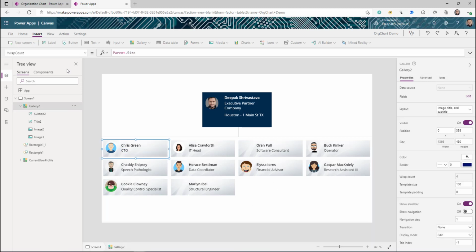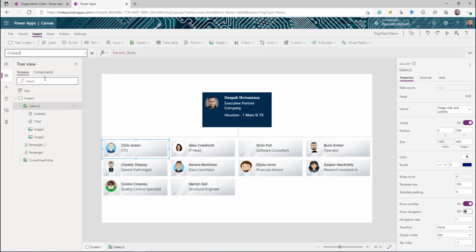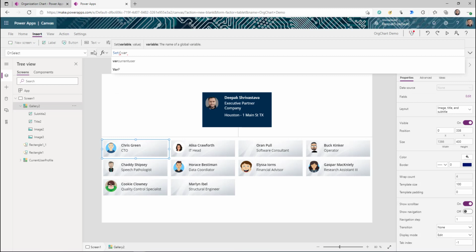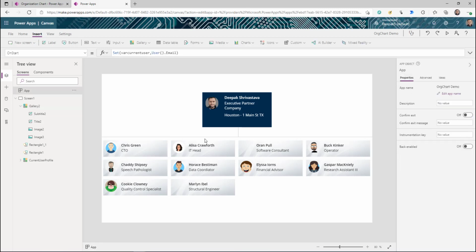The next thing we need to do is make sure that when I click on any of these profile cards, our current user should update, and then I should see the org chart for that user that I'm selecting. So go to OnSelect here, and we are just going to set that same variable that we have to this item dot. Okay, now let's run the app and see.